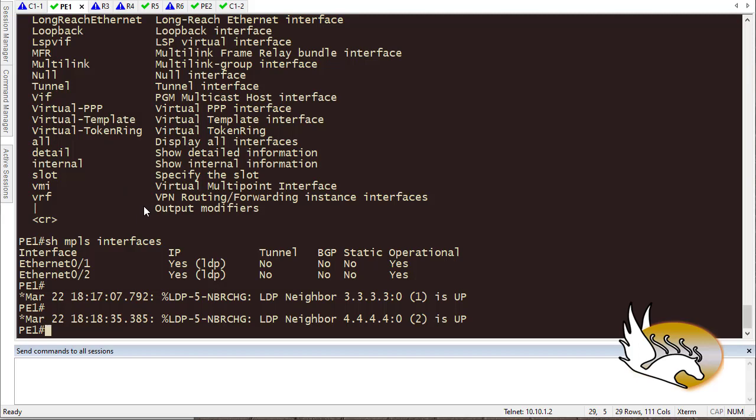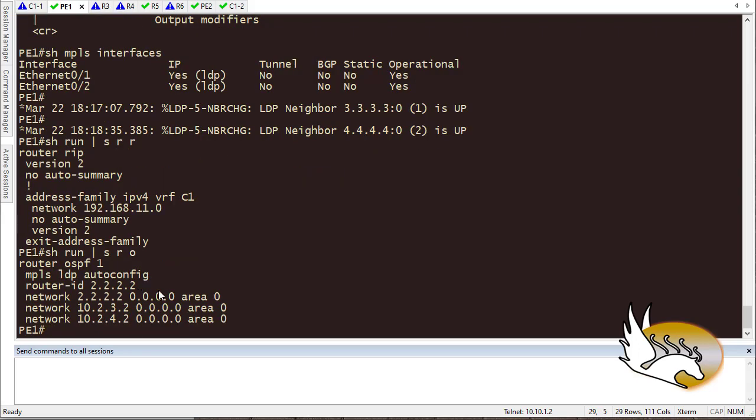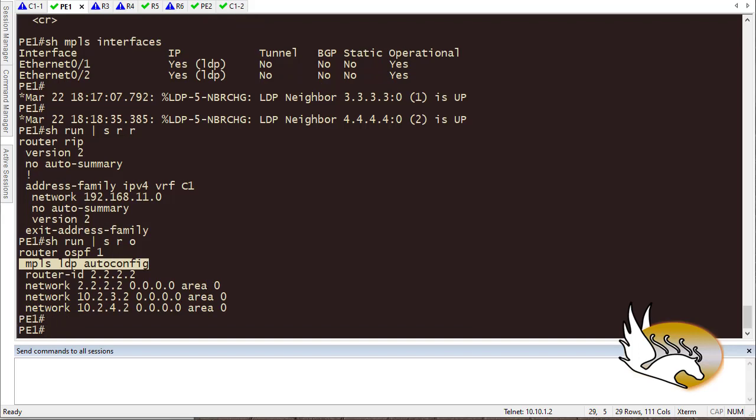So far, what have we done? Let's show run section router RIP. This is the RIP configuration that I have done. This is not, of course, necessarily for you because I have RIP configured between the CE and PE. I haven't configured BGP so far. Also, I did some configuration for OSPF, and as you can see, this is the configuration that I have for OSPF. Nothing more than that is necessary for me. Now that I have done this, let's go and configure BGP.